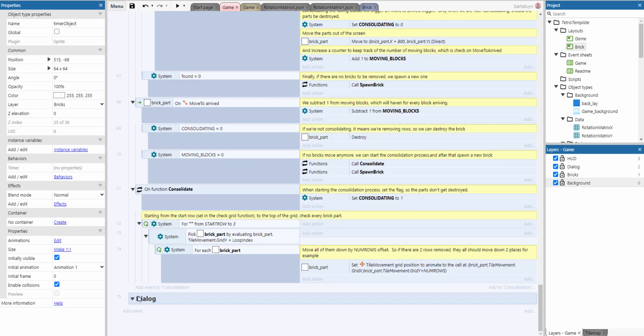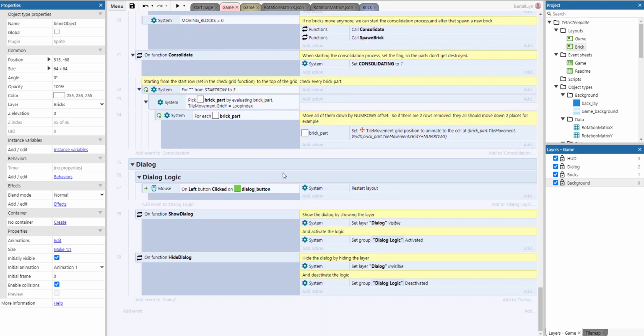And finally, the dialog just shows you the dialog and hides the dialog by showing and hiding the layer, and will activate and deactivate logic in that group. That's it. That's how this alternative to falling shapes works. I hope you liked it.